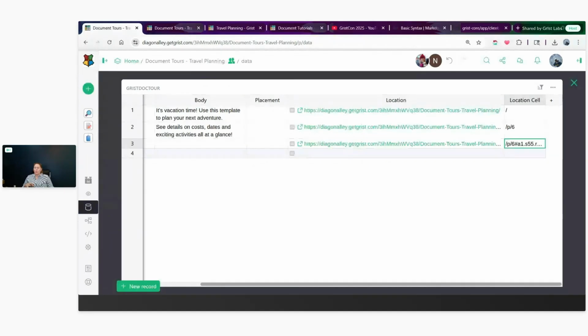Now, if you're wondering why we don't just use the anchor link and we actually add a second step here to use self-hyperlink, it's to protect your tour should the document URL change. So self-hyperlink, again, is a function that pulls the document's URL. So if it changes, self-hyperlink will recognize that.